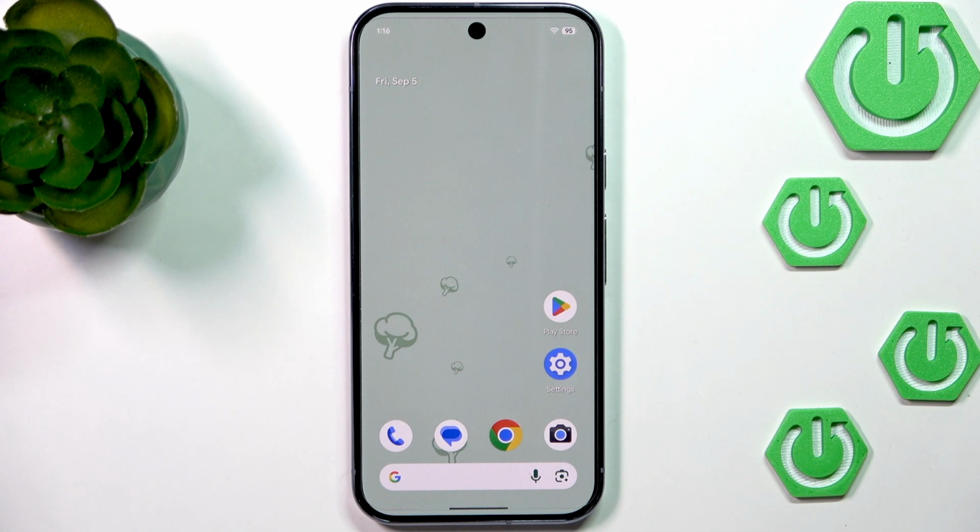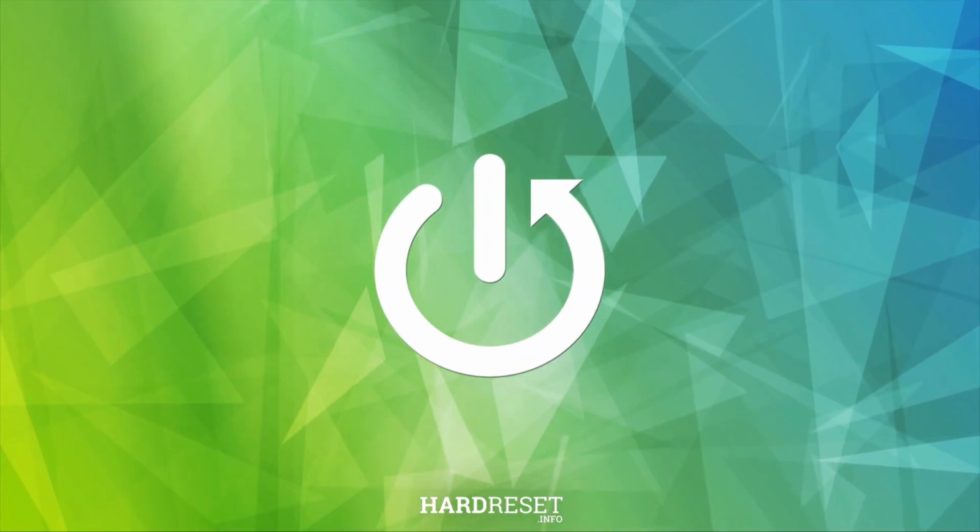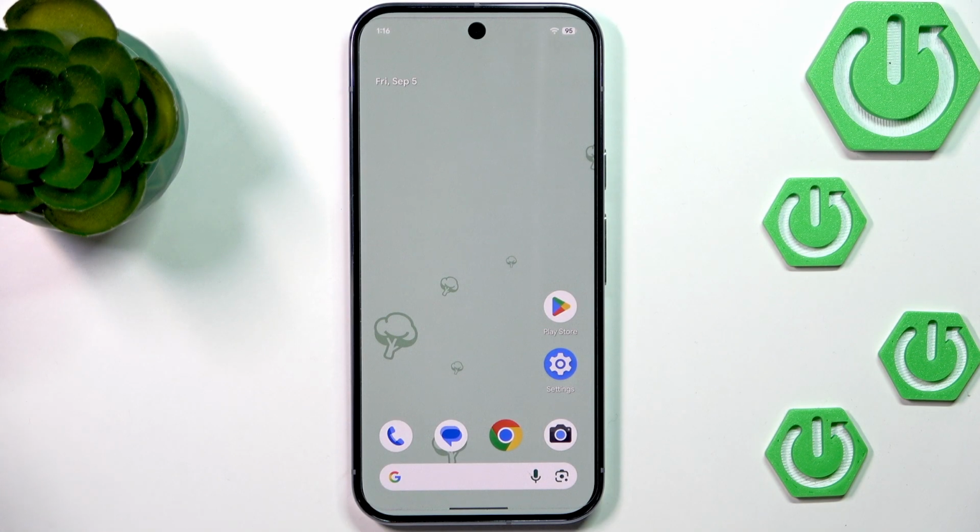Hi everyone, in front of me I've got Pixel 10 Pro, and let me share with you how to allow unknown sources on this device. So basically this step is crucial if you wish to download an app from somewhere other than, for example, the Google Play Store. So for example from the browser. Let me show you how to allow your device to do that.